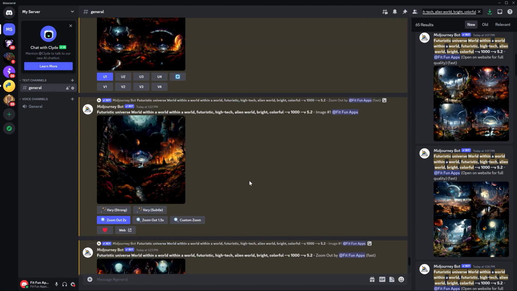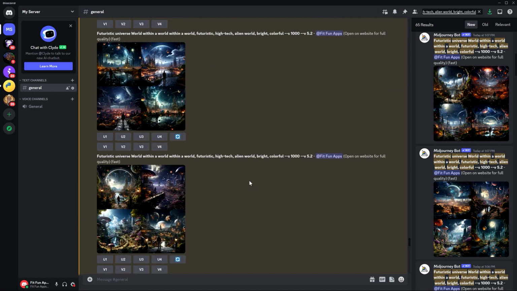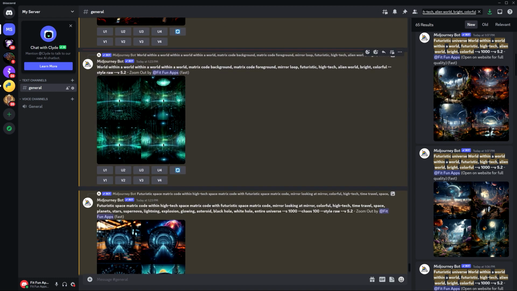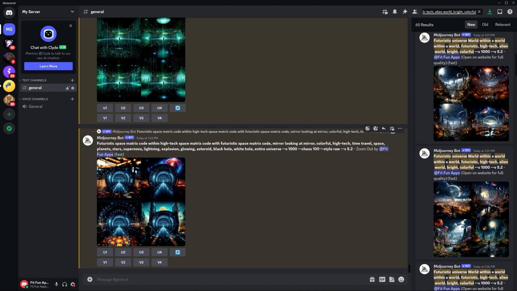So now we can ignore all of the clutter above. We can ignore all of these images. Now we have our 3 sets of images. We're going to make sure that the keywords are different. This begins with futuristic universe world. This begins with world within a world. And this begins with futuristic space matrix.